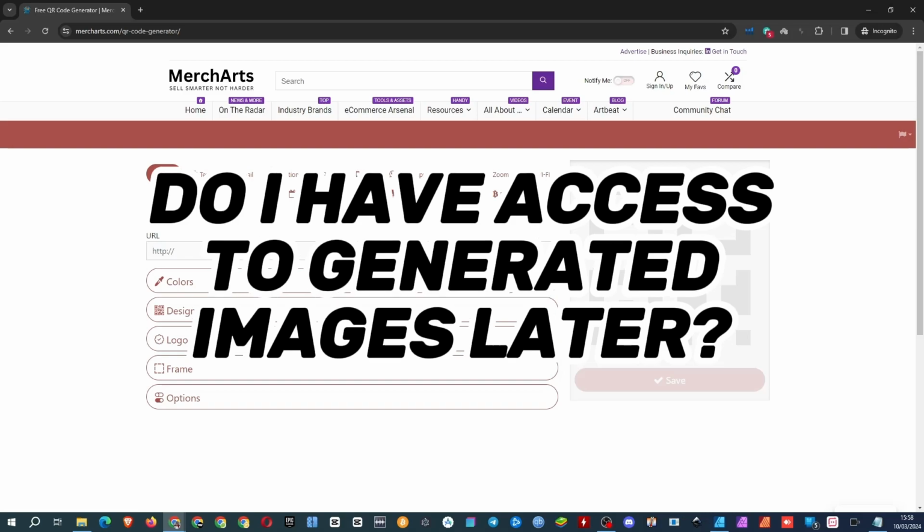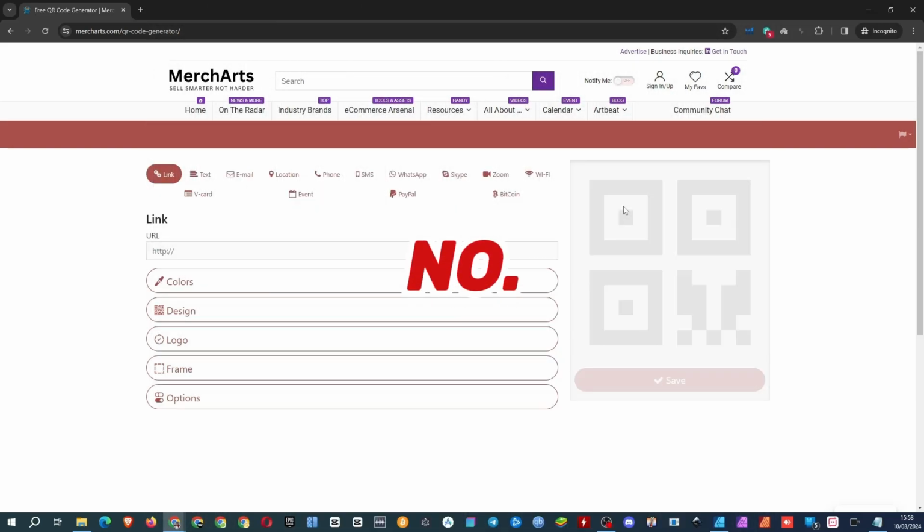Do I have access to generated images? No, once a code is generated and downloaded, you lose access to that image as soon as you navigate away from the generator page. However, you can always recreate your code image by entering the same information. Those were the most frequently asked questions. Now let's delve into the QR code generator features.